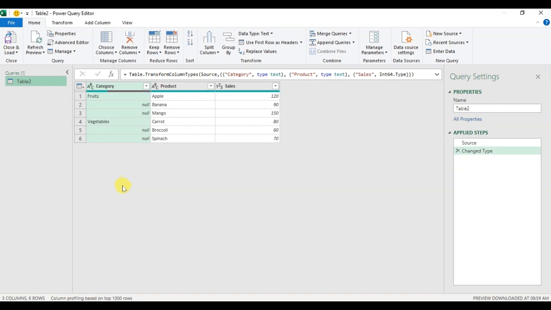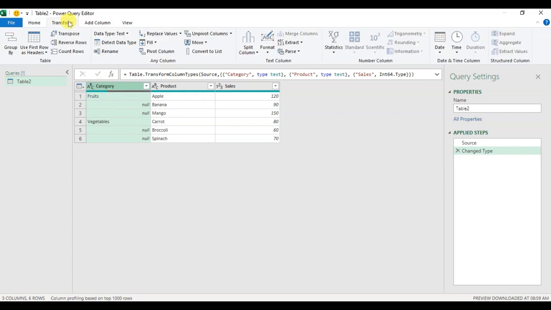Okay, and you can see that the column has some blank cells. To fill down, just select the column. Go to the Transform tab. In the Any Column group, click on the Fill option and click on Down, and that's it. Here you can see now all blank cells are filled with the category name, same as above.